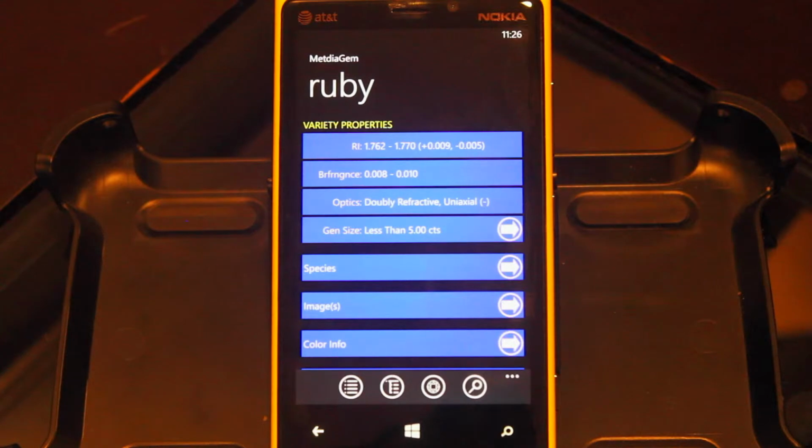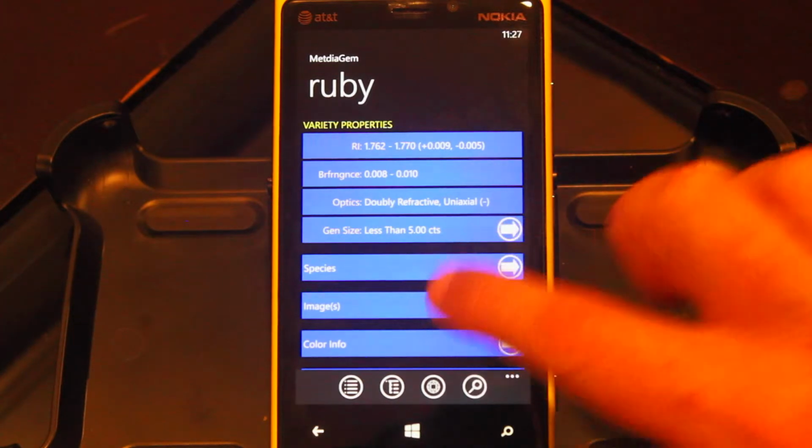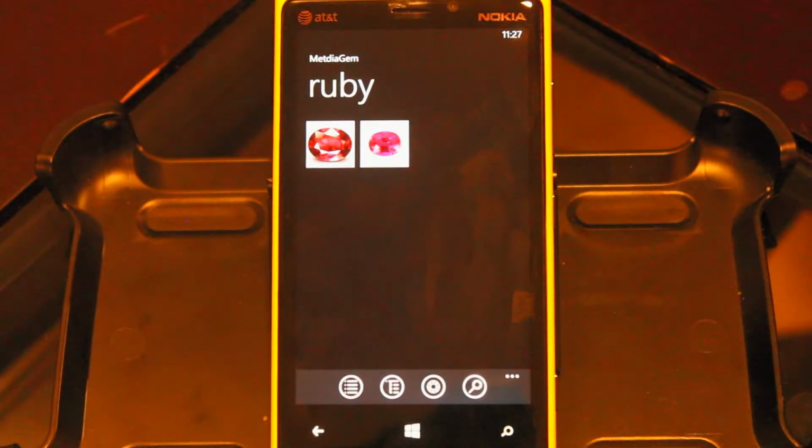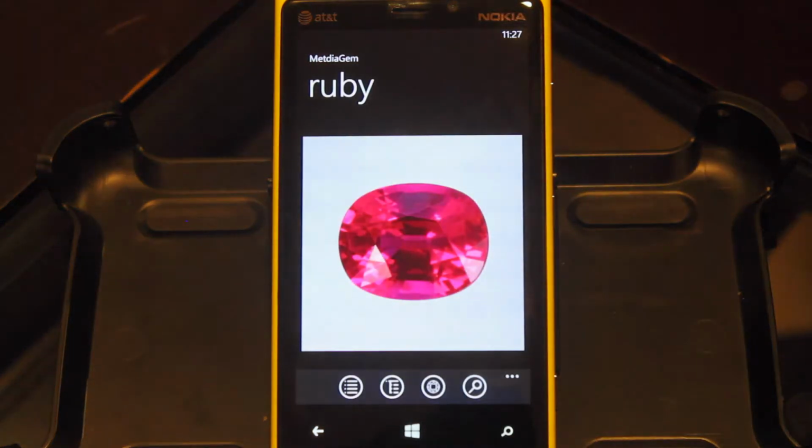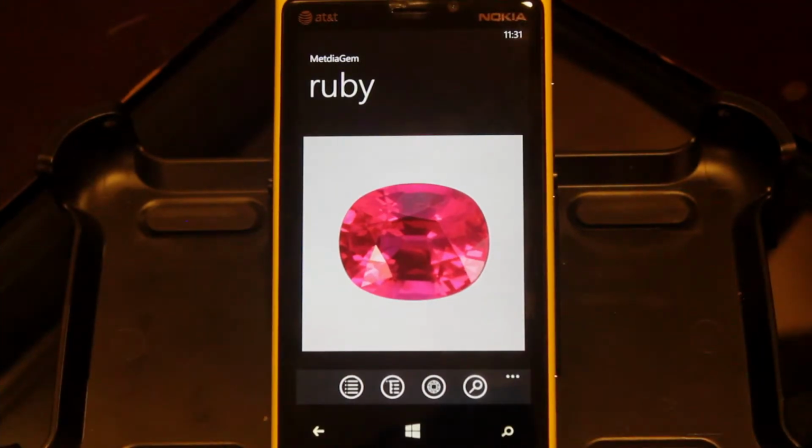For now, I will click on the images row and you will see 2 thumbnails for the Ruby variety of corundum. Clicking on one of them displays a larger view of the image, as I will demonstrate now. Let's return to the Ruby variety detailed information screen and select the color information row, which is below the images row.